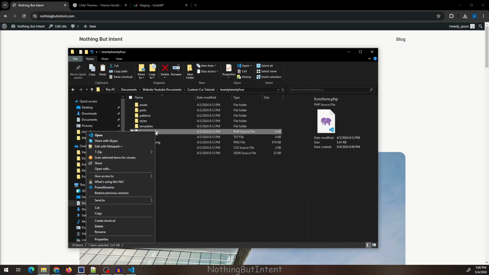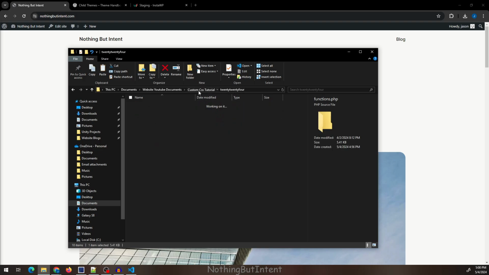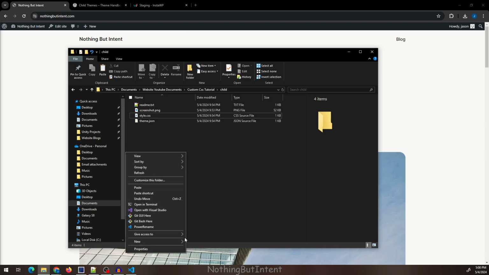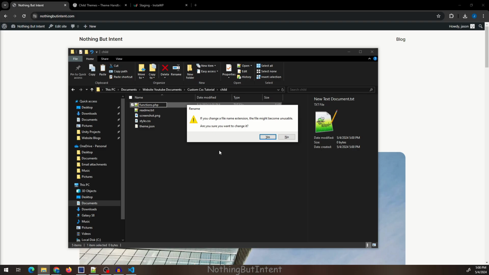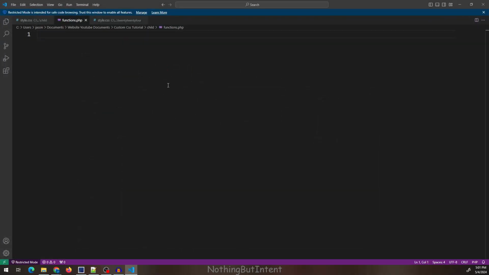Okay, so for the way to load the style.css, we need to add the functionality in the functions.php, and make sure you make the changes in your child theme. So in child, we'll have to create a functions.php file. So we'll just do new text document. You need to make sure the extension is .php, so it'll be functions.php, and that's our file now. So we'll open that in Visual Studio Code or whatever editor you choose, and we'll add the functionality.